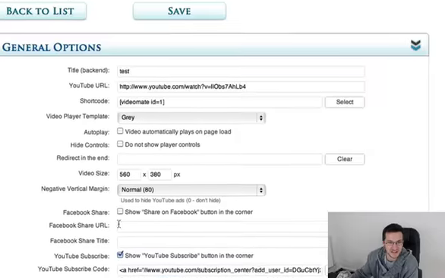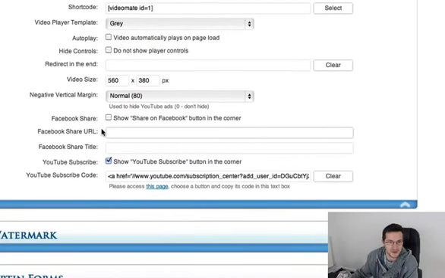Now you predefine your links down here, so your Facebook share URL, your Facebook share title, and to set it up to work with YouTube, you just click on the little link below where it says please access this page and choose a button and copy the code into that box.